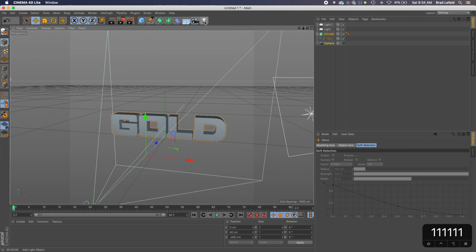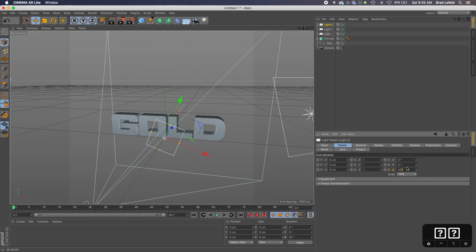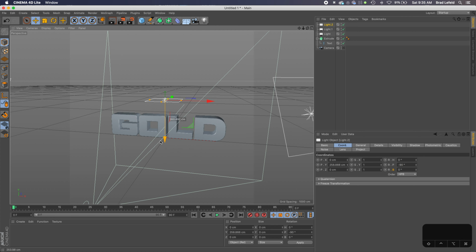I'm gonna add one more light on the top so we can see some of the back here. So we're going to add another area light. I'm going to rotate this. See, if you rotate it on the Z-axis, it doesn't do anything. You can rotate it on the Y-axis to 90, and then just move it up. You can use the arrows again.